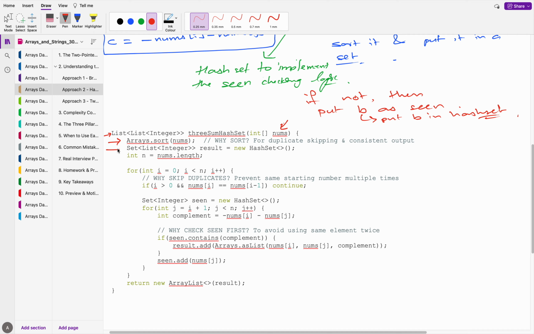Next, this is the set we are using as a result, to avoid putting duplicate triplets. This is what we have seen in the brute force approach earlier. N is the length of the array, correct? Now this first for loop fixes the first item.